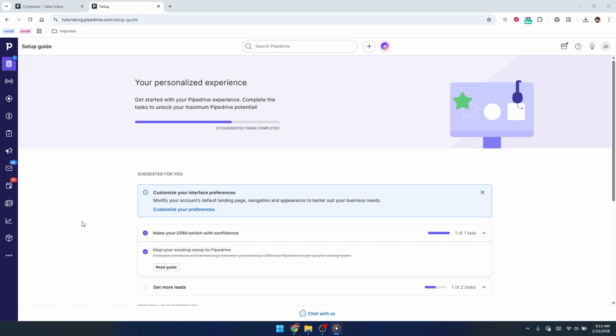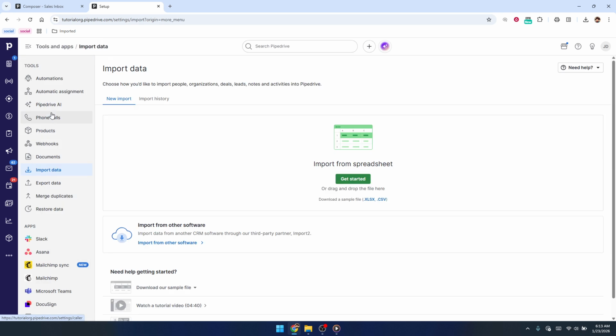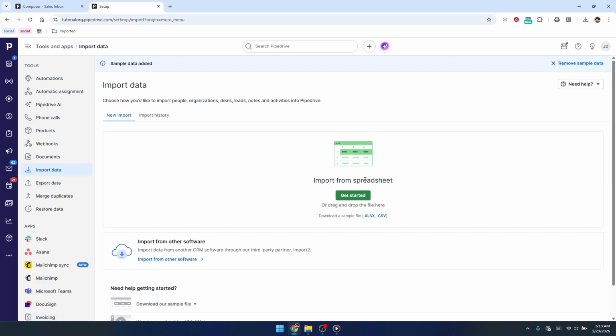First, make sure you're logged into Pipedrive and looking at the main interface. On the left-hand sidebar, look for the section where you see the three dots icon, usually labeled More. Go ahead and click that, and from the drop-down menu that appears, choose Import Data. This is the area where Pipedrive lets you bring in information from spreadsheets or other systems.